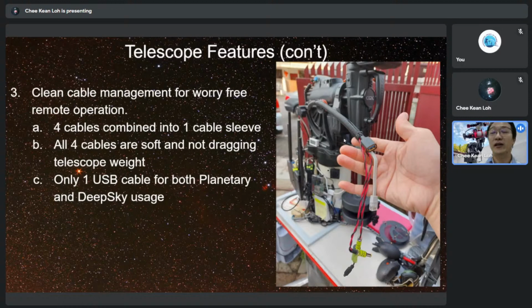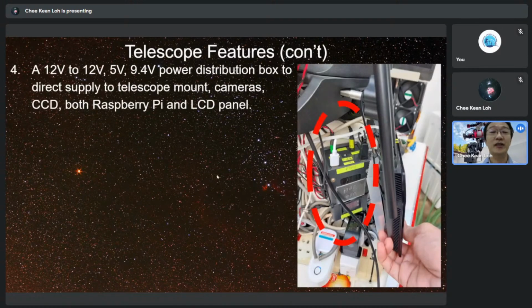So it has two different USB heads. In that way I just need one cable, and with that it will save your cable weight. So this is something that you can think about.